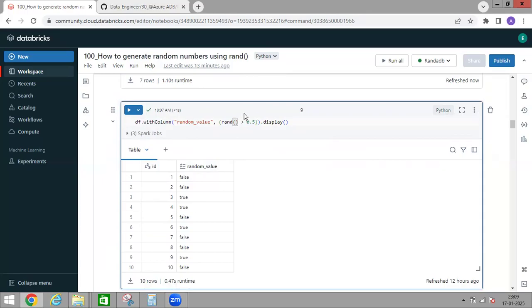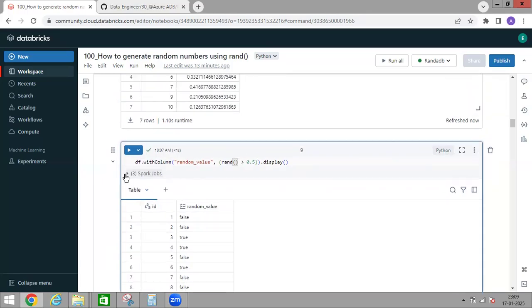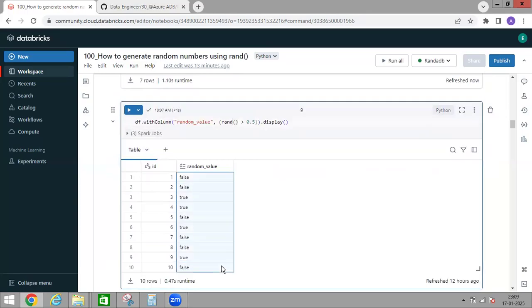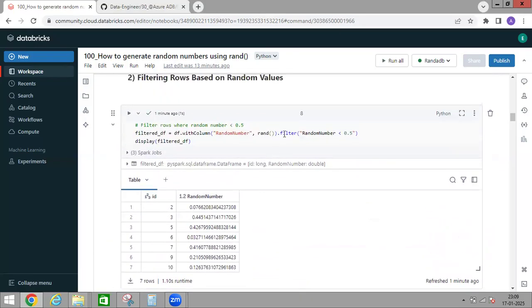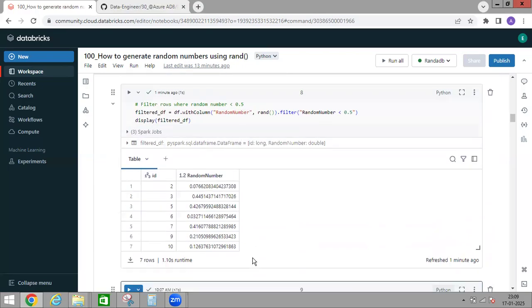What it does is, first it will generate random values, then it will check which values are greater than 0.5. Wherever the value is greater than 0.5, it will mention true. So wherever true is there, those values are greater than 0.5, and wherever false is there, those are less than 0.5. You can check the difference between the code here and here.